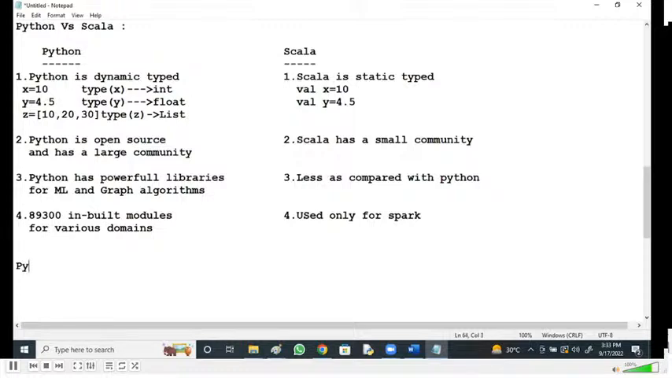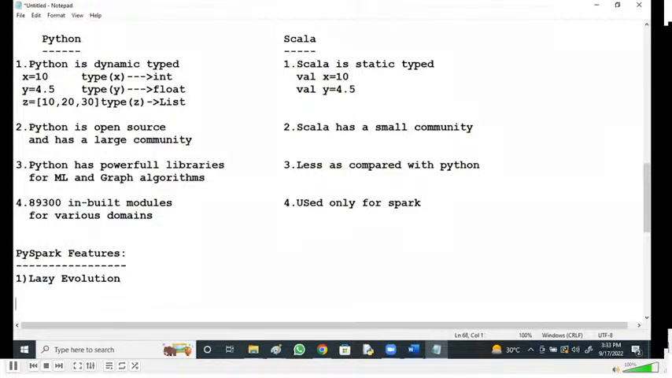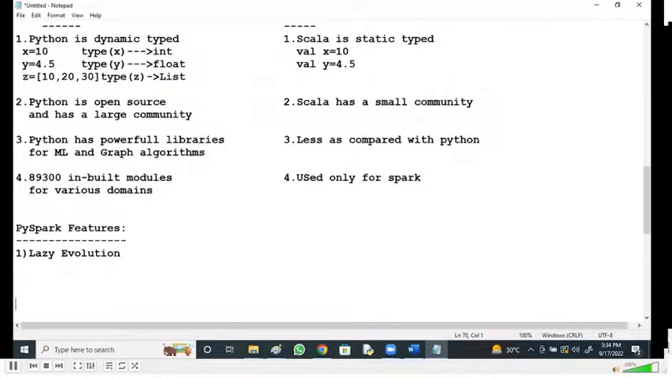PySpark features. Coming to the PySpark features, right? The first feature, the main feature, we say is lazy evaluation. In PySpark, you see lazy evaluation and eager evaluation. Which is better? Lazy evaluation itself. Lazy evaluation means just like a function, right? We define it, but if you make a call only, it executes. If you're not calling, it won't execute.